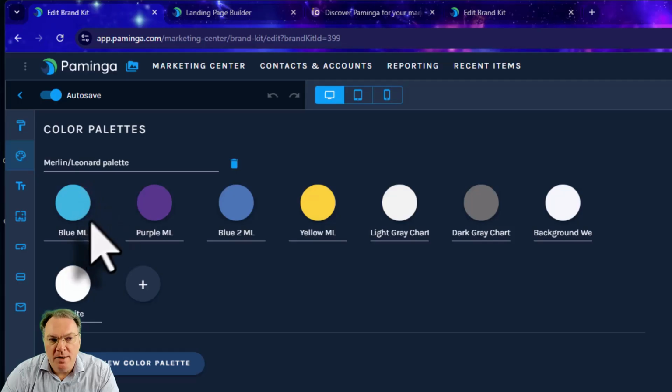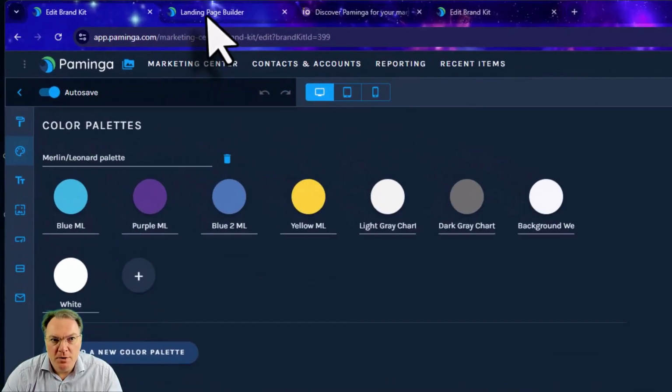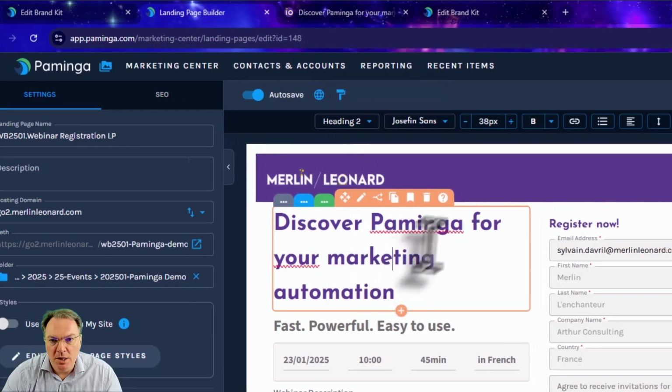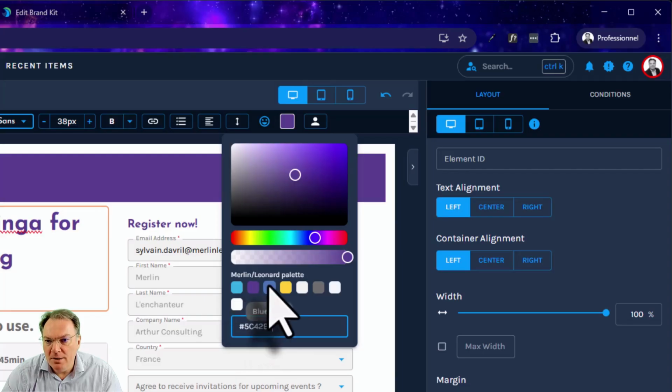So here I can define as many color palettes as I want. Here's the more linear one. What a cool feature is that I can rename the colors, so that when I'm in a landing page, for instance, and I want to change the color, I can find obviously all the colors I defined, but they have the user-friendly names I gave them.